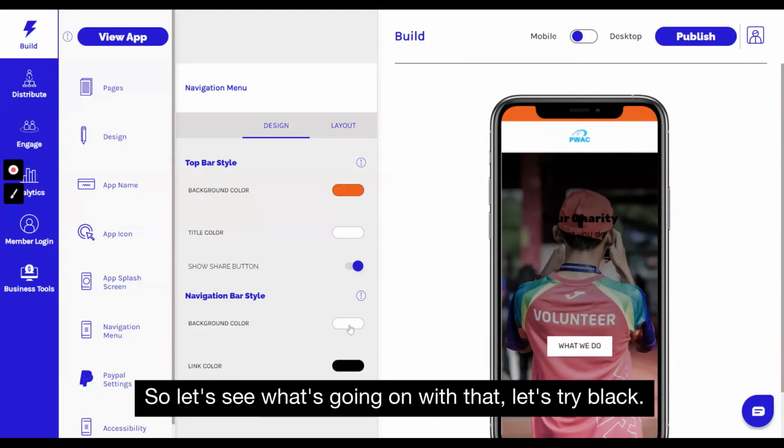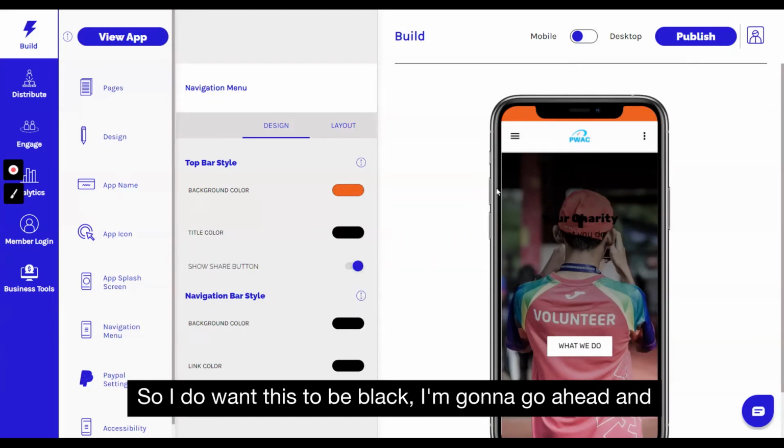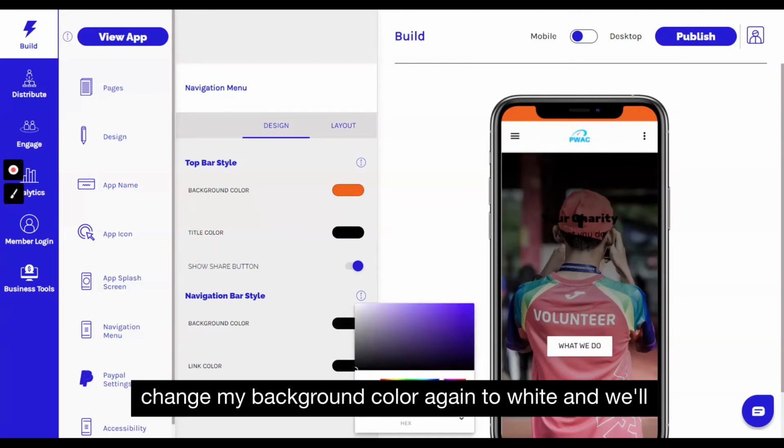So let's see what's going on with that. Let's try black. All right, so you notice that I had a little bit of trial and error there. So I do want this to be black. I'm going to go ahead and change my background color again to white, and we'll take it from there.